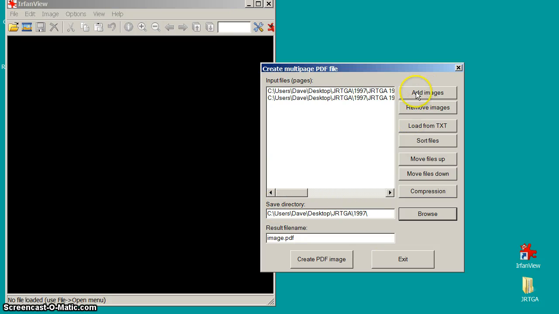So we've selected the images, we've sorted them, we've selected the folder where we're going to store the result, and now we just need to name it, and I'm going to call it JRTGA 1997.pdf, and click Create PDF Image.